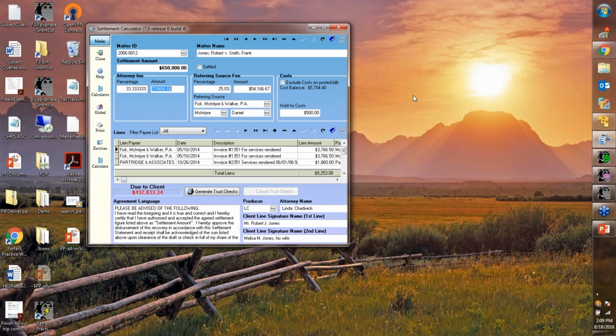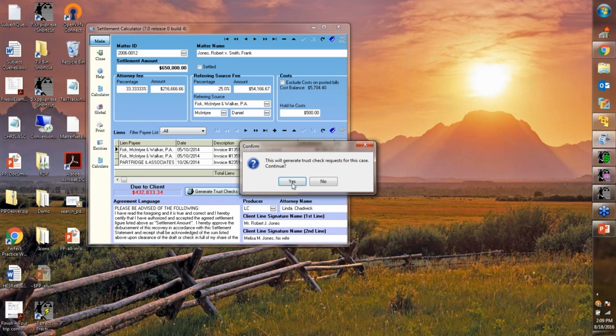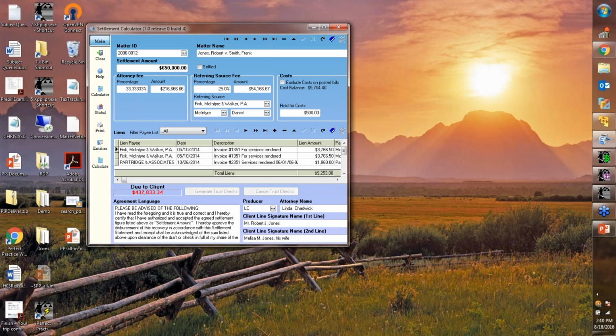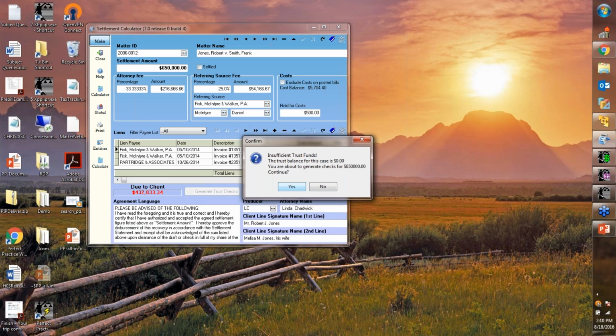Now, that makes our lives a little bit easier, but now I need to interact with my financials program, and I need to generate those trust checks. Instead of me having to print out that form and walk it over to my accounting department, I can do it right from here by simply clicking Generate Trust Checks. It's going to tell me it's going to generate it. I'm going to get a message right behind it telling me I have insufficient trust funds.